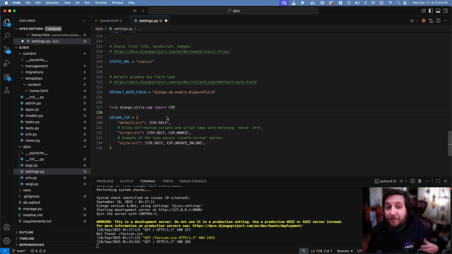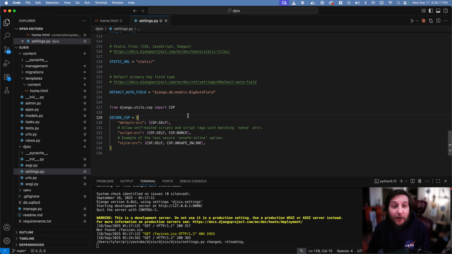So this is configuring, saying the default source has to be self, like the application that's doing it. For script sources, we're going to have this thing called nonce. I'm not going to explain exactly what all the things do. I'm just going to show how to do this stuff. And then there's something for style source too. So these are just ways to have protection so people can't modify scripts. Now doing this on its own is not enough.